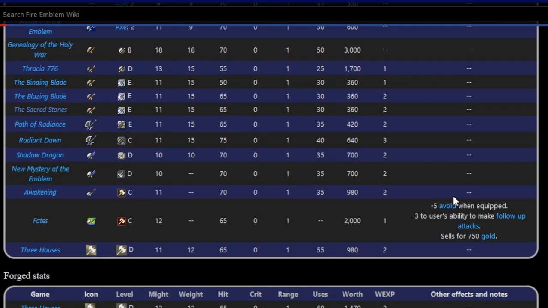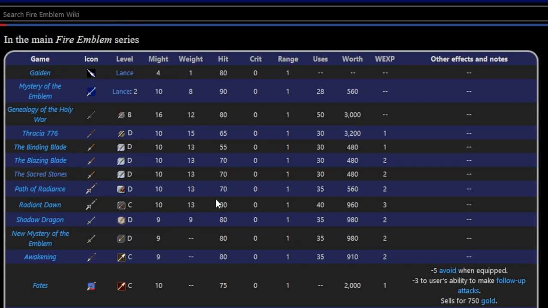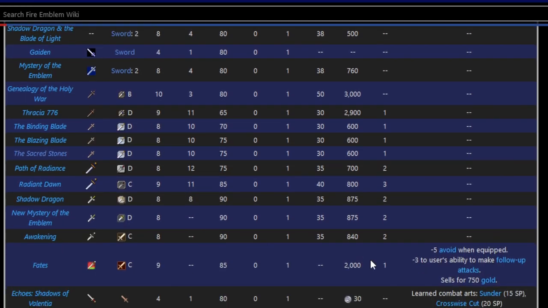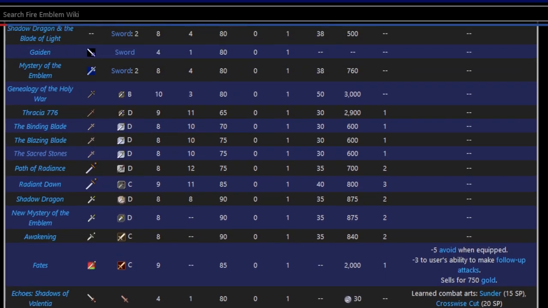And even Fates kind of kept this idea. You know, C rank, Fates had bronze weapons, higher damage. Oh, you don't have weapon weight? Well, that's fine. Let's just take away some avoid and limit your follow-up attack ability. Effective speed. Okay, same with steel lances, same with steel swords. You have Echoes: Shadows of Valentia giving some different combat arts.